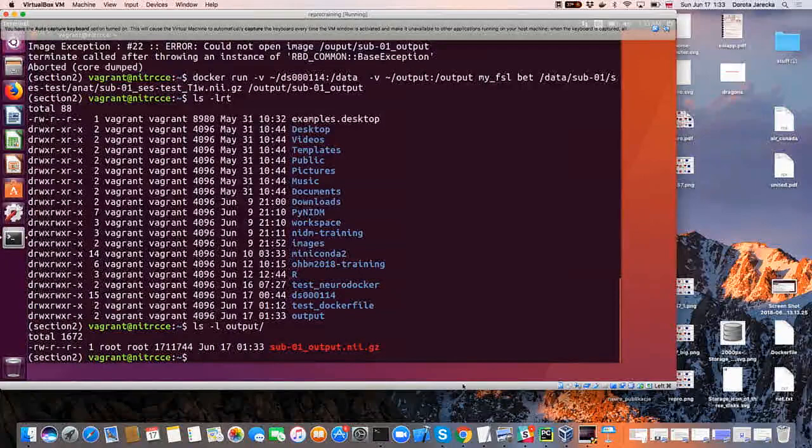Sorry, what does it mean when you have two dash V's? So dash V allows you to mount a directory. In this example, I was just mounting two directories. The first dash V is for the data directory, and the second dash V is for my output.